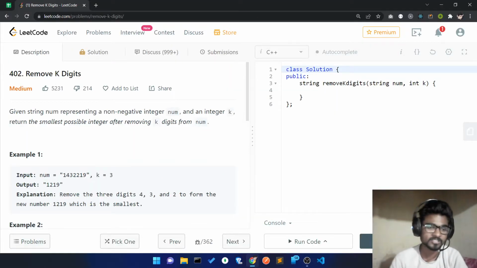And today's question is Remove K Digits. It's a medium question and it's a highly liked question. So let's dive into the question directly.